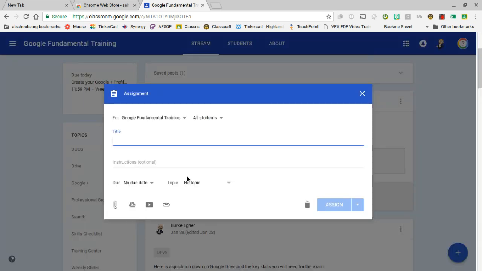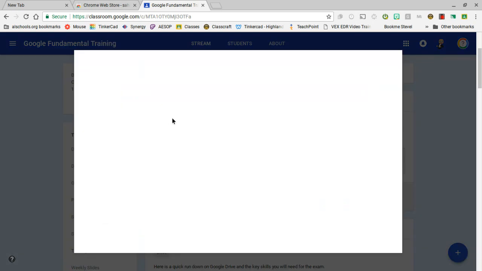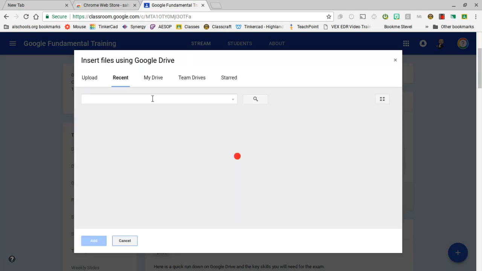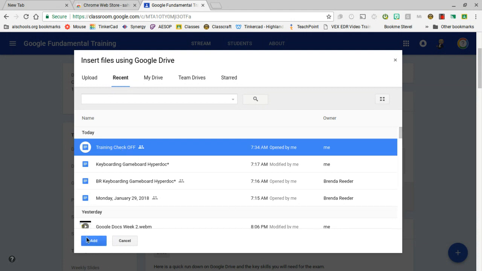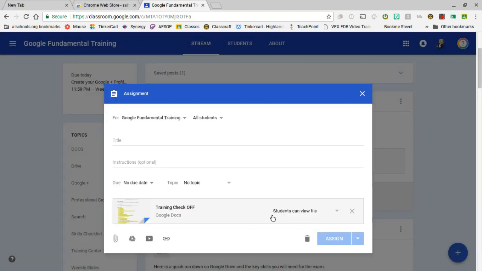Then I would add the file again. I'll come back here to add the file. And when I go to add the file for the training checkoff, I've added my file here. So then it comes up right here. Students can view file as the default. I can then change here. Students can edit the file, which means they're all working collaboratively on one document, or I can make a copy for each student.